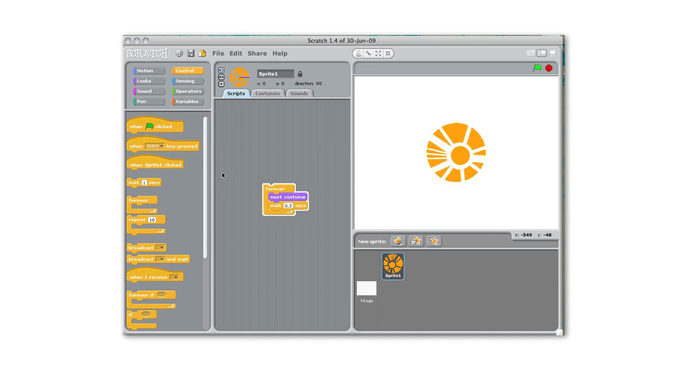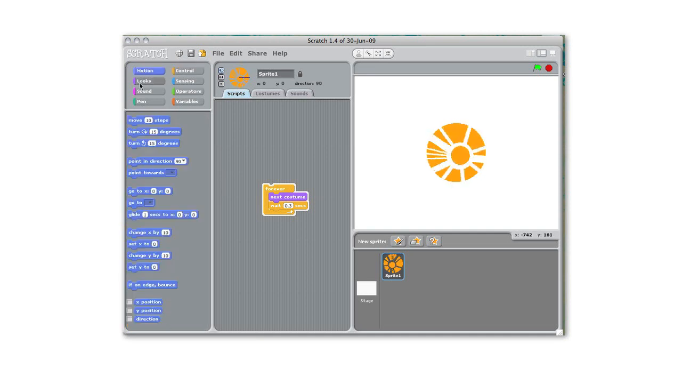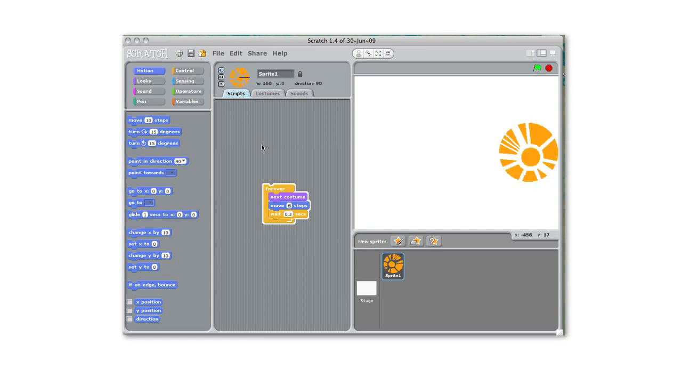And then I want this to move around on the screen as the song is playing. So I'm going to, just as this script is running, add to it. I'm going to add a move 10 steps. And that seems to be moving a little bit fast, so I'm going to bump it down a little bit. And now it's on the edge and it's not coming back. So I'm going to add at the end underneath here, if on edge, bounce.